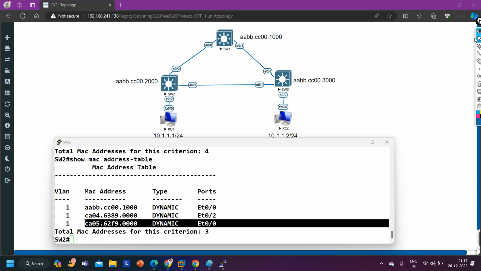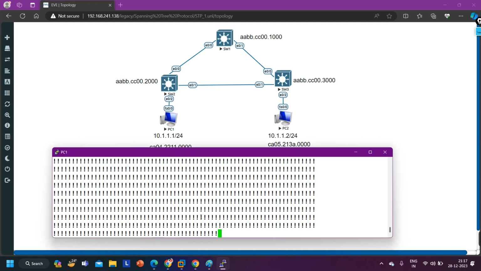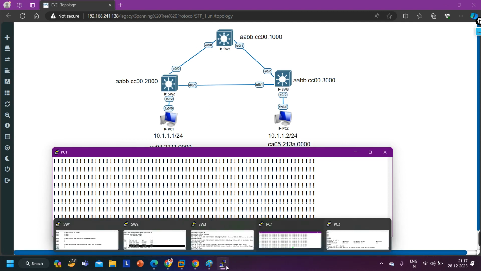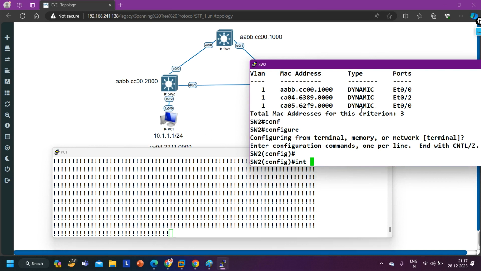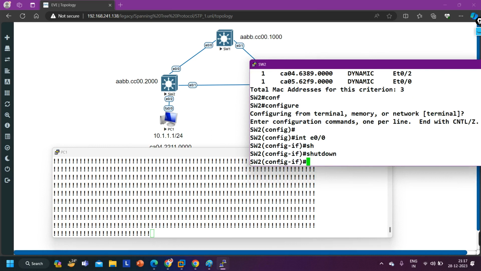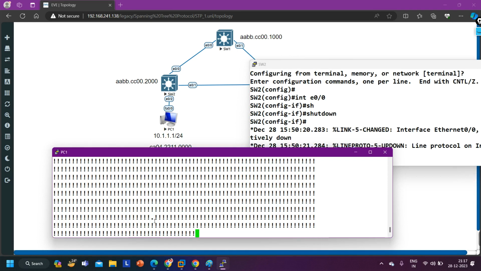Clear? So how is RSTP fast? Because of flags. RSTP uses the proposal and agreement flags for fast convergence. In a direct topology change also, you can see PC1 is again able to ping PC2. If I shut the link between switch 1 and switch 2, this is an indirect topology change. Let me take you to switch 2, and on switch 2, the 0/0 interface is shutdown. Again you can see the topology has converged. Only one packet is dropped here.